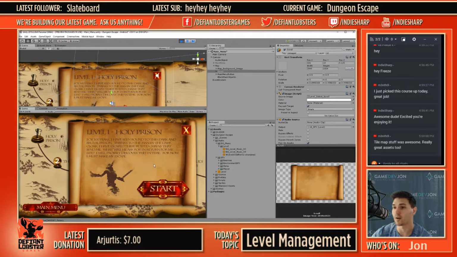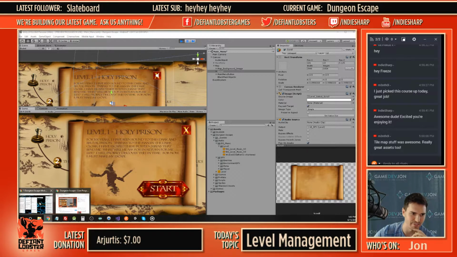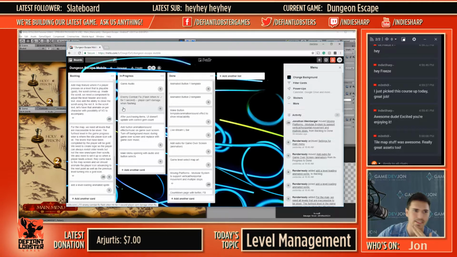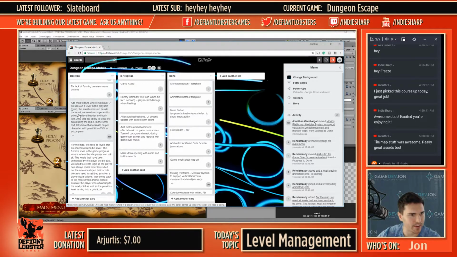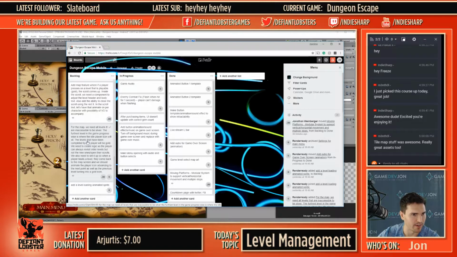Al created some cards in Trello to track how he would like it to function. So let's take a look at this. Add map feature where if the player presses on a level that is playable, which is gold, the scroll comes up. Inside the scroll, we need a component to adjust the level header and body text. The ability to close the scroll with the red X. In the scroll text, let's have that animate on a per character basis. So basically like a typewriter where it types on the screen, because I think he wants to add some voiceover to that.